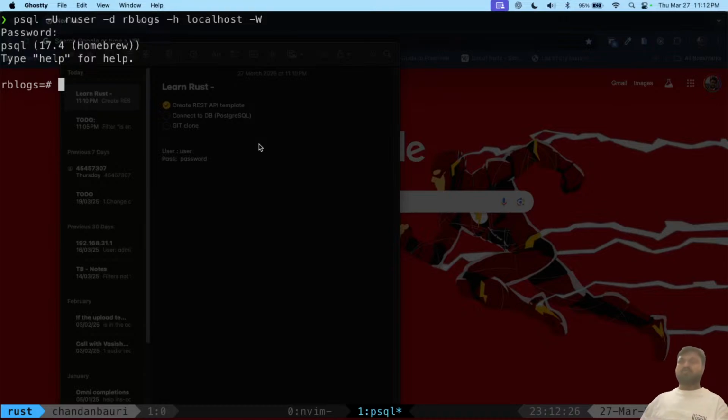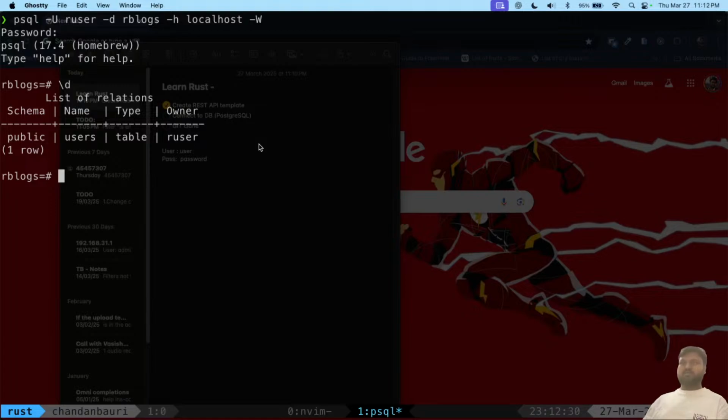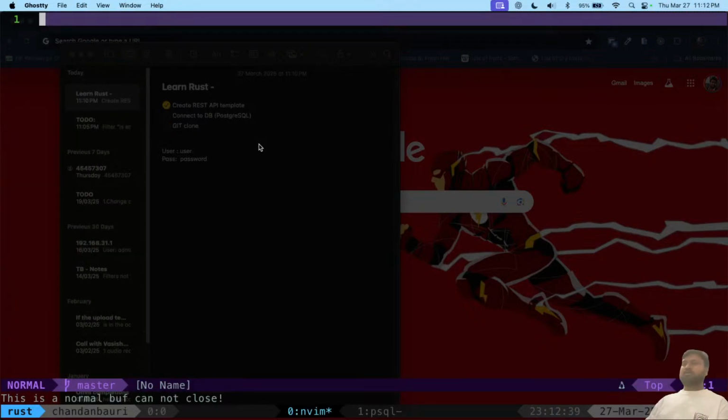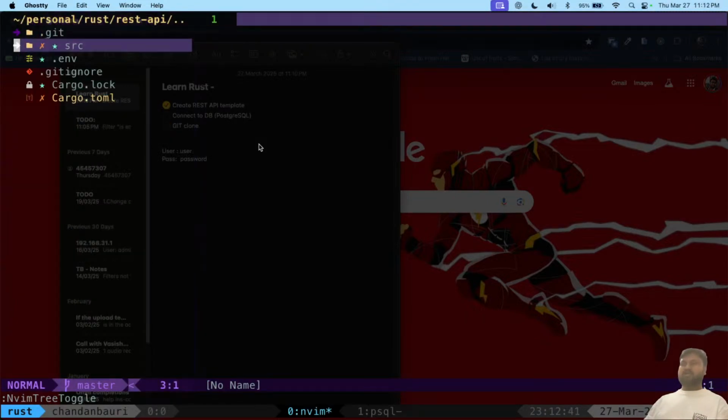Now, what shall we do? Let me list out all the databases. Okay, so slash describe users. We have ID, username, and email. Okay, so let's do one thing. First, in our code, we'll jump in here.